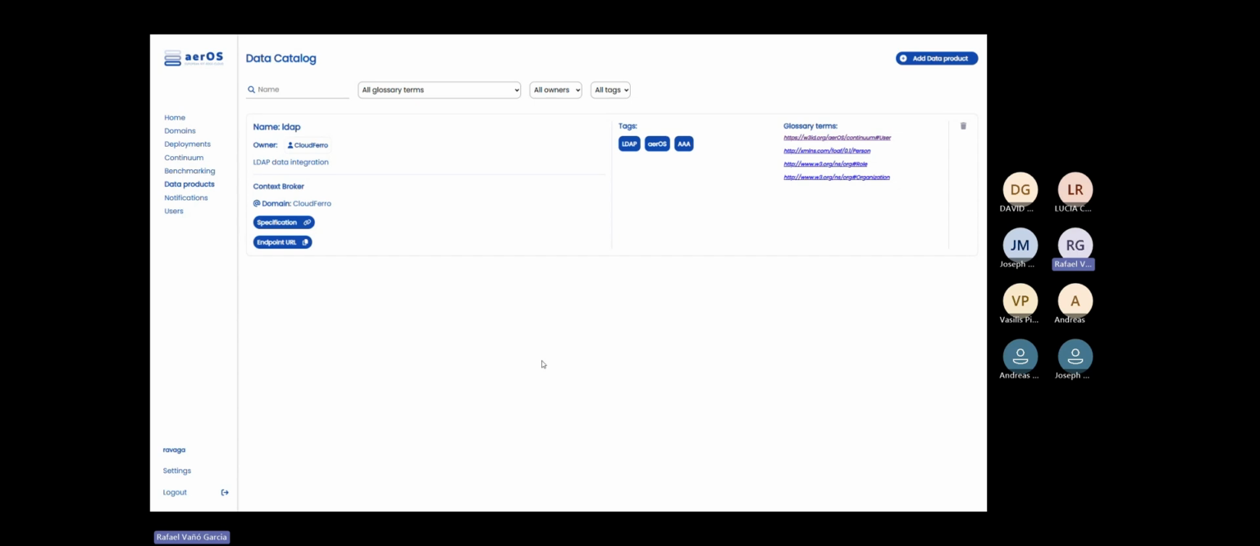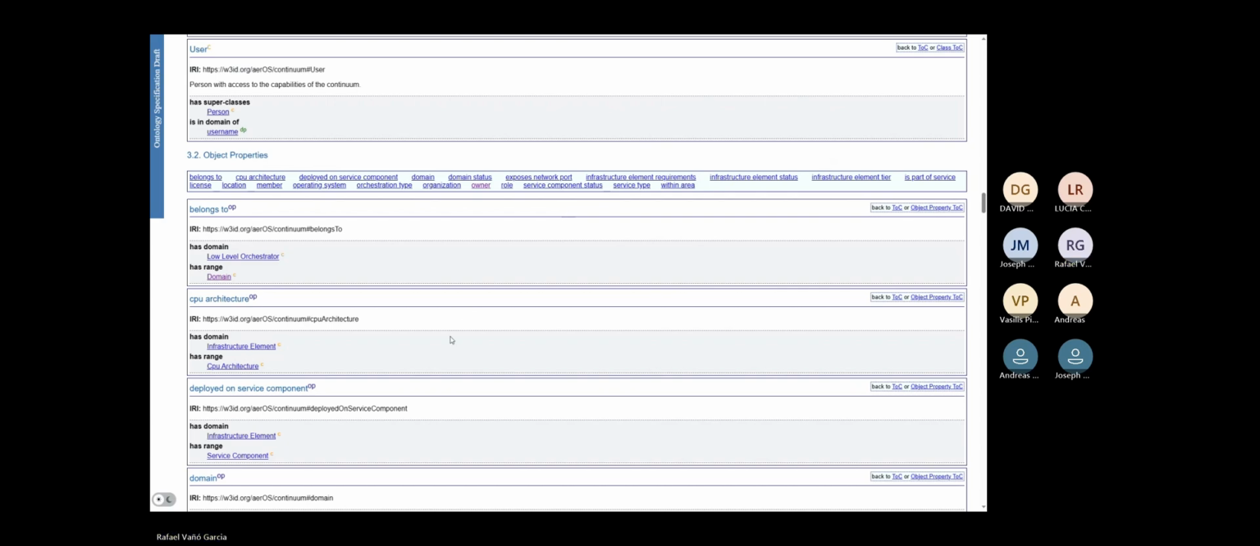As you can see, before starting the flow, this is the data catalog view of the management portal. Here we have an already created data product that is named LDAP. This is owned by Cloudferro. It has been deployed in the Cloudferro domain, and it includes some glossary terms that are related with the aerOS continuum data model. For instance, if we click in this URL, we will be redirected to the ontology specification of this ontology.